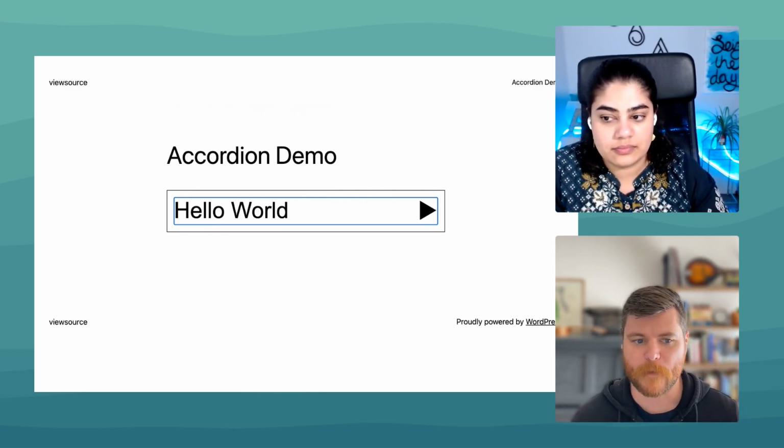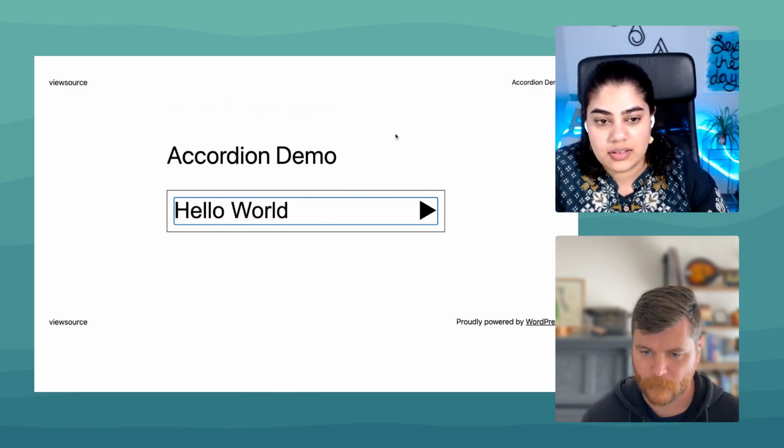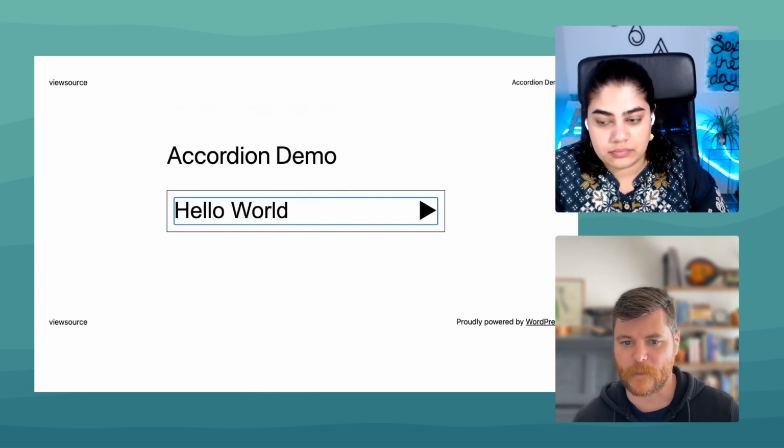We'll go into that because it's important to know what's focusable and what's the best semantic way. So this is actually a button that is being focused right now. And if I hit return, I should be able to open or close the element.